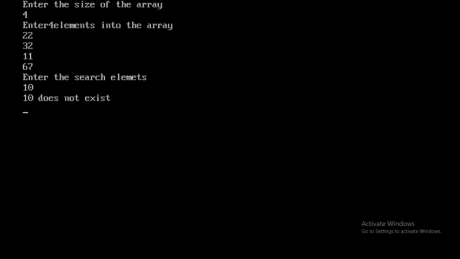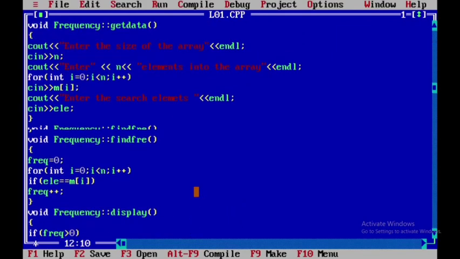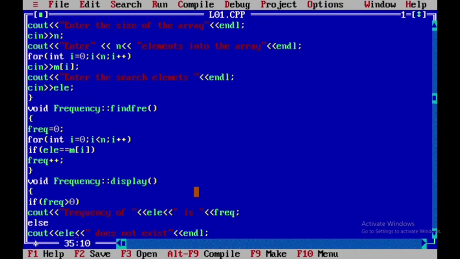Okay, so these two are the possibilities for the frequency of an array element. You need to take those two outputs. One is for finding the frequency of an element which is present in that array, and another output is for an element which does not exist in that array. Okay, so it's all about your first program of computer science of second PUC, to find the frequency of the presence of an element in an array using classes and objects. Okay, thank you.